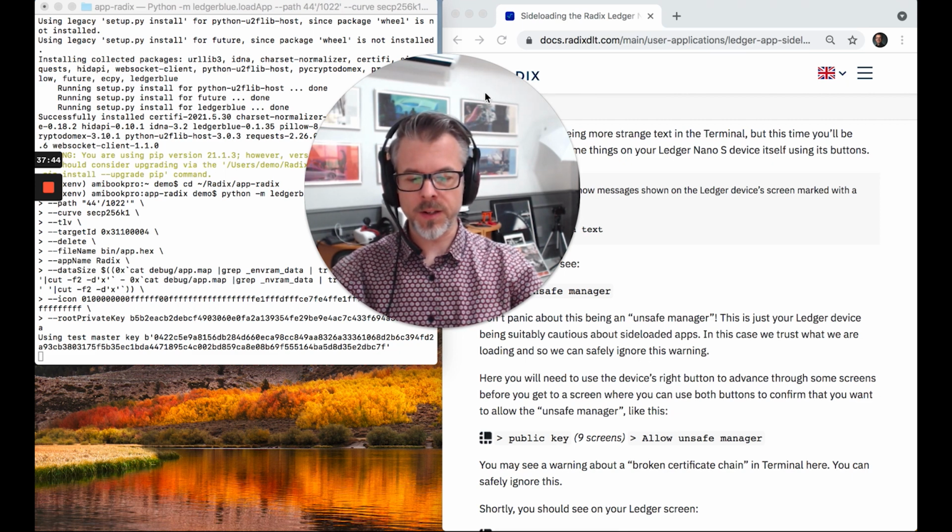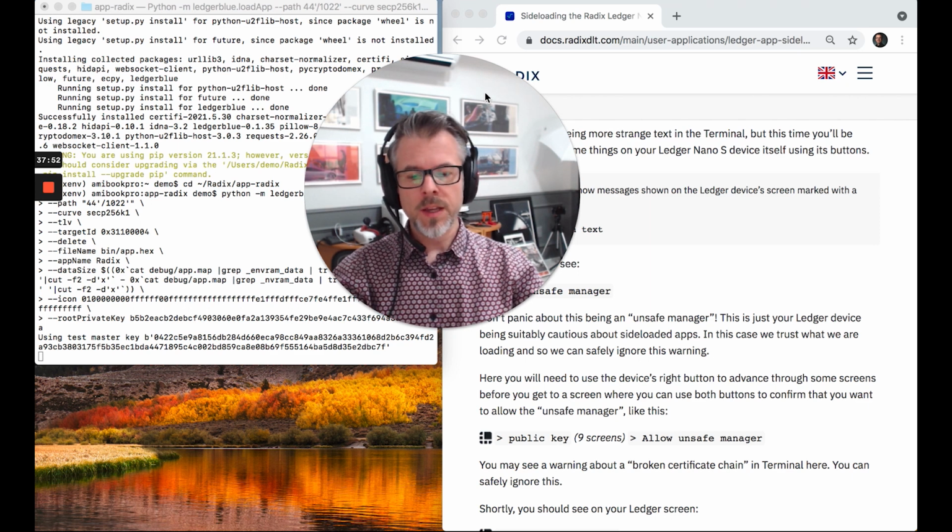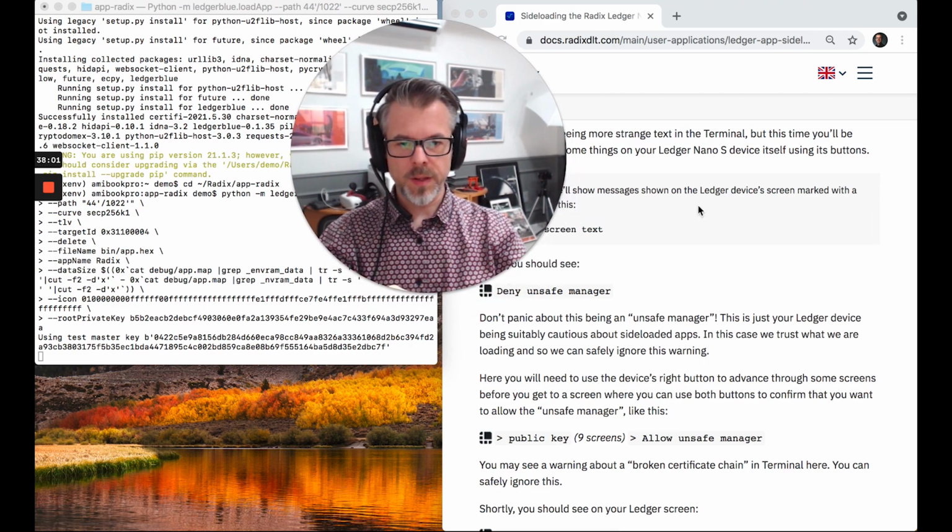We can't say anything about it. You're taking responsibility for what you're doing. So obviously we know what we're doing here. You've downloaded the software directly from Radix. You've been following our process, so we know what we're installing. So what you're going to do now is use the right button on the device to click through some screens.